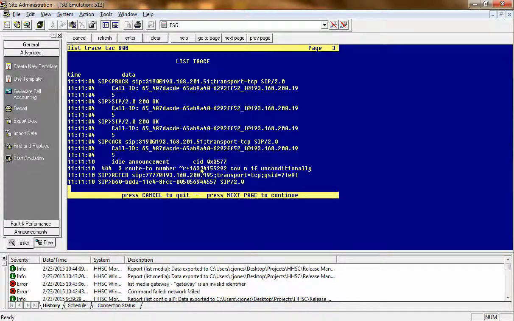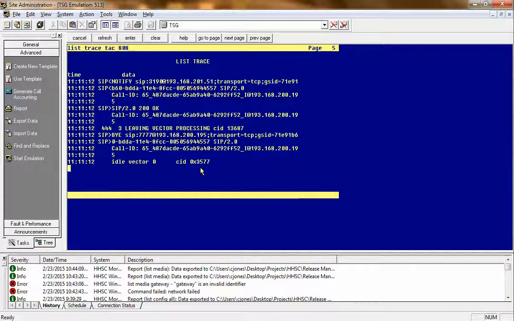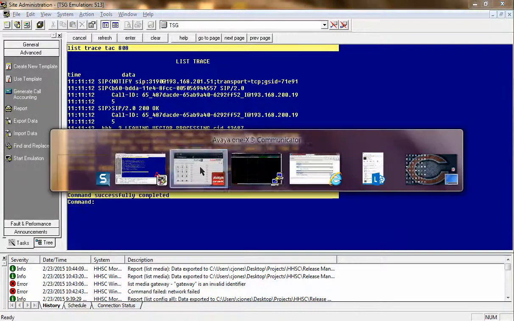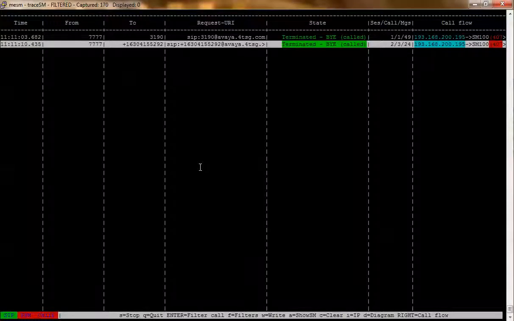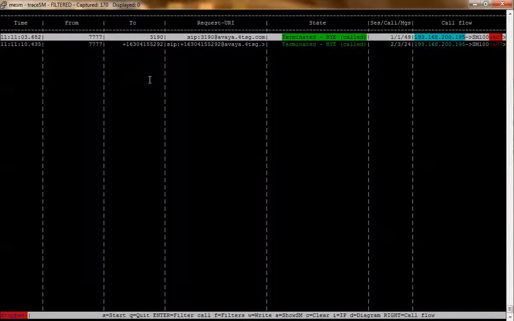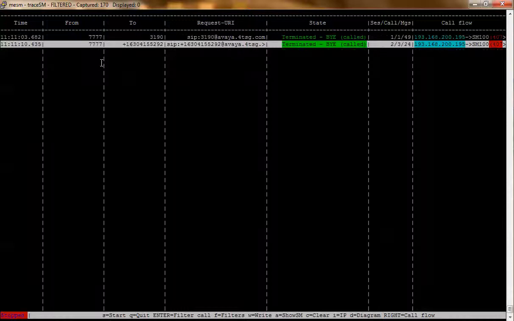Now I'm going to show you the trace in Session Manager as well. So we can see that ultimately there are two calls in here. The first one is 7777, which is my station, to 3190, which is the VDN. And then the second call releases this, and you can see that it is 7777 to my cell phone number.